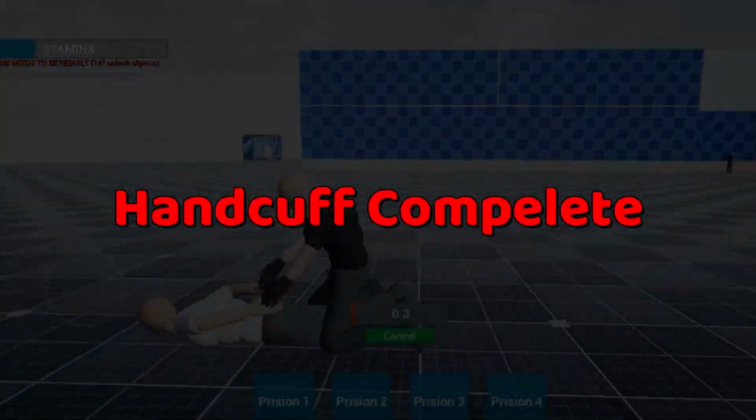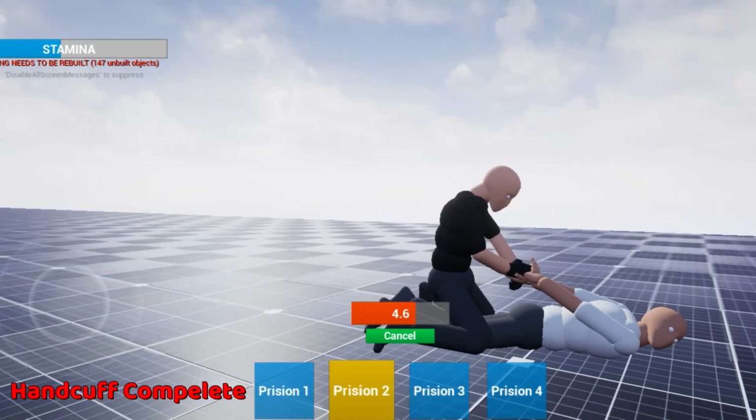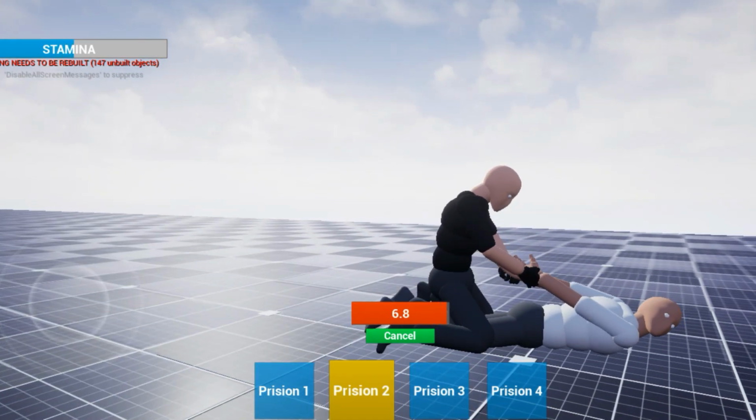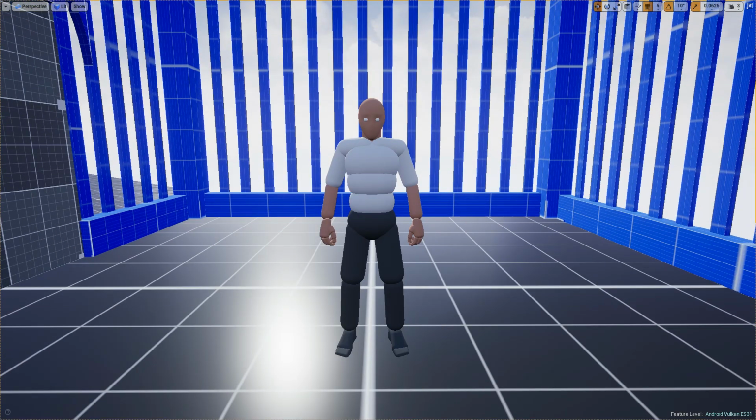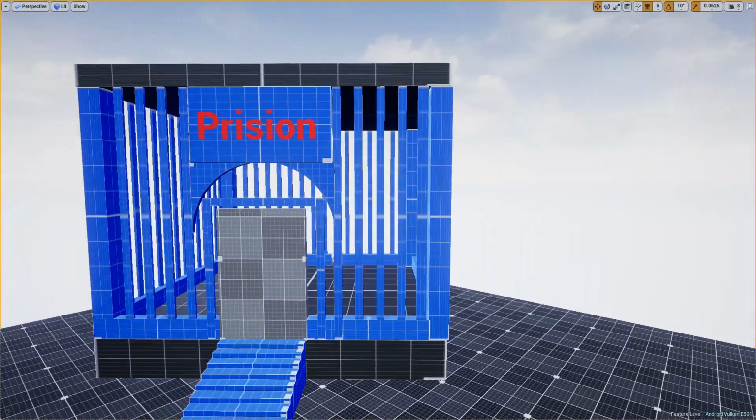And the third possibility, when police will successfully handcuff you. So what will happen next? Well, when the handcuff timer ends, you will be sent to the jail. Yeah, remember the goal of the police? To handcuff all the thieves and send them to jail.